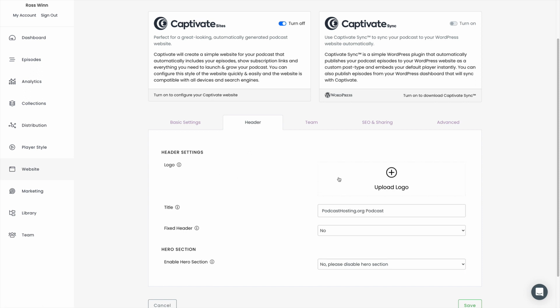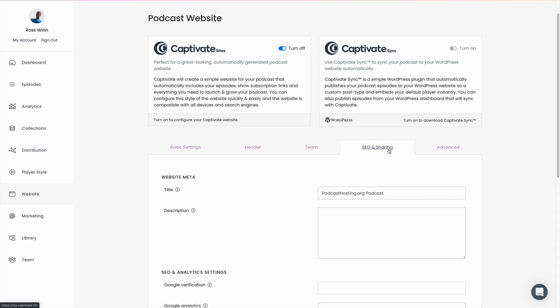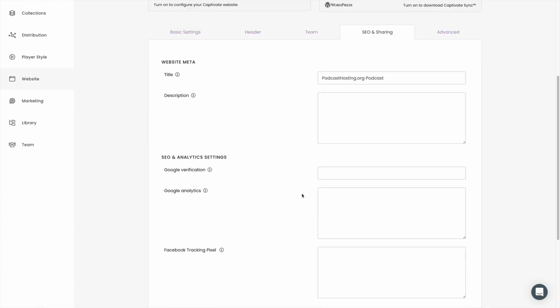You can see there's logo. We can upload a logo, different titles, a fixed heading. So when you scroll down, it stays there as a sticky header. And you can update your team, so you can have different people. We'll get to that in a minute. But on the website, you can highlight different people if you have co-hosts, or maybe you want to show your publisher or something. Plenty of options there. And then, of course, the title of your website.